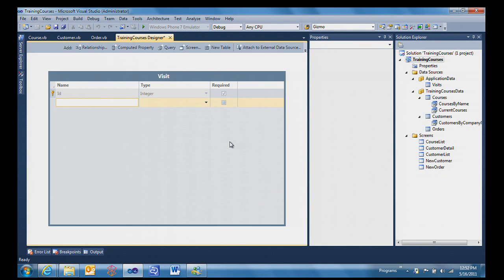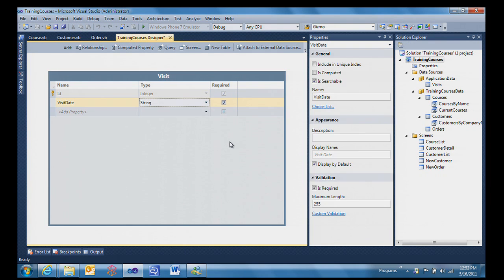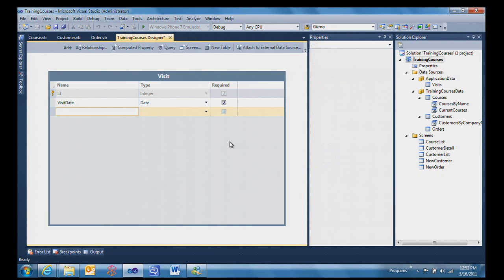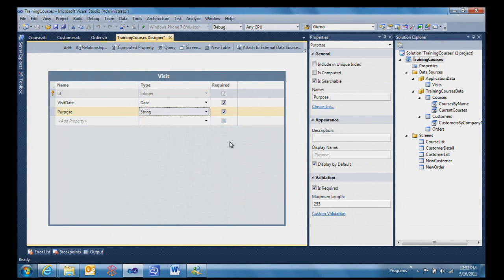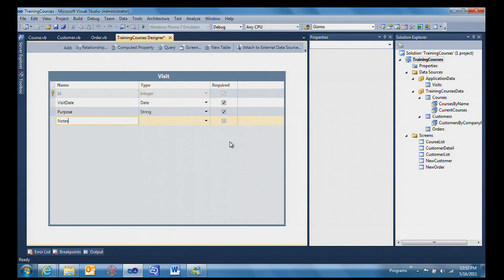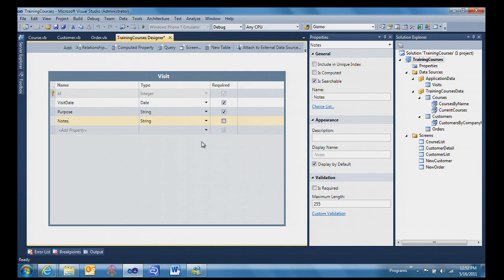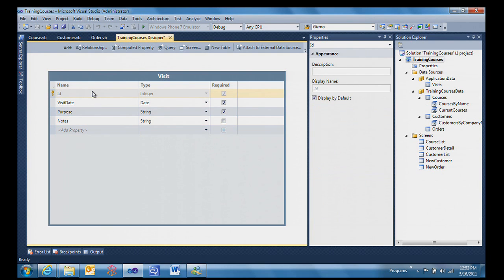What do visits have? Visits have a date, which I'll make a date. That is required. Visits have a purpose. That's a string that's required. Visits have notes. Maybe that's not required. And I don't ever want to see the ID on the screen. I just want to see the date and the purpose.